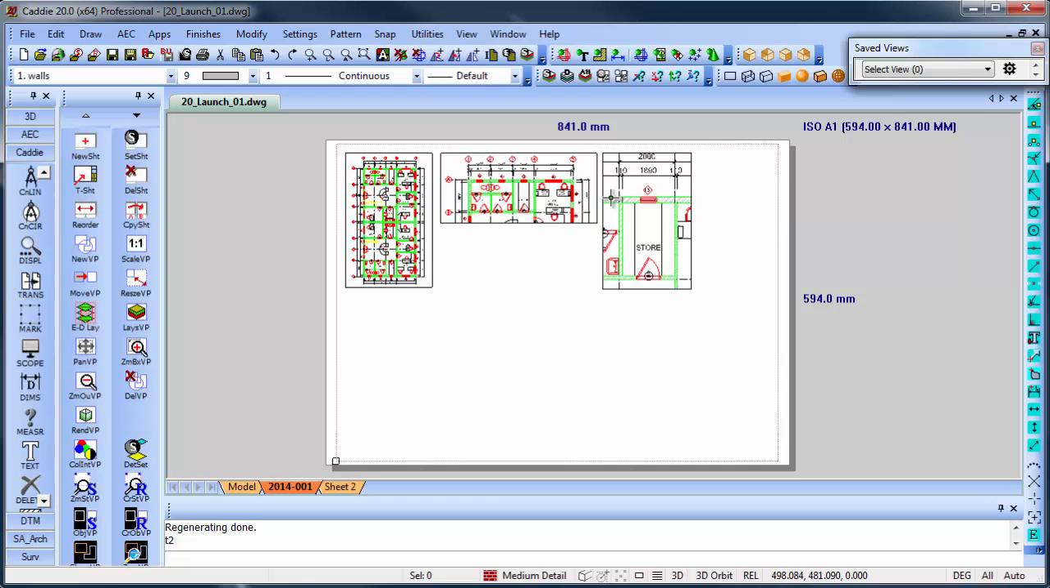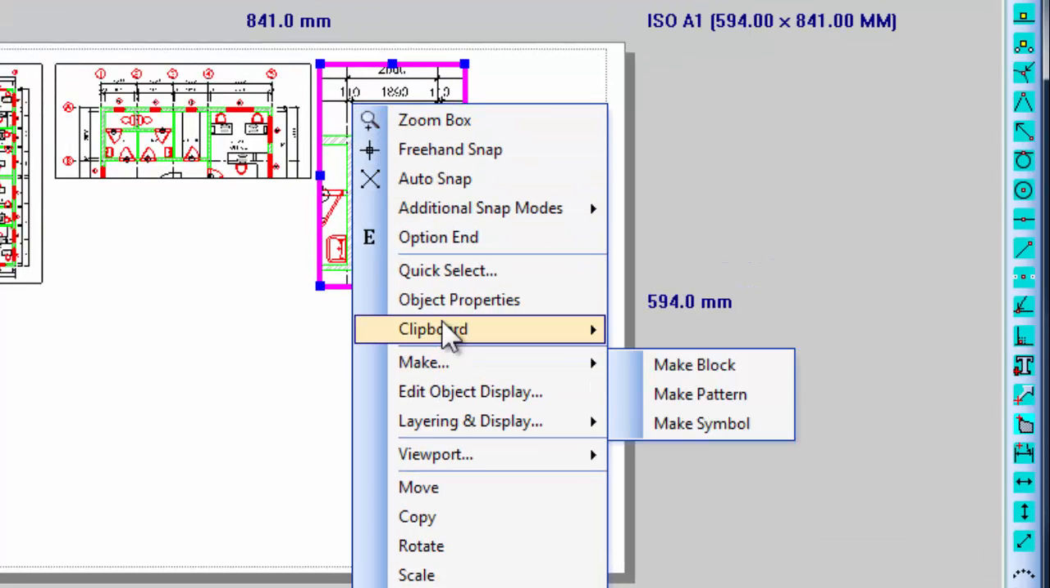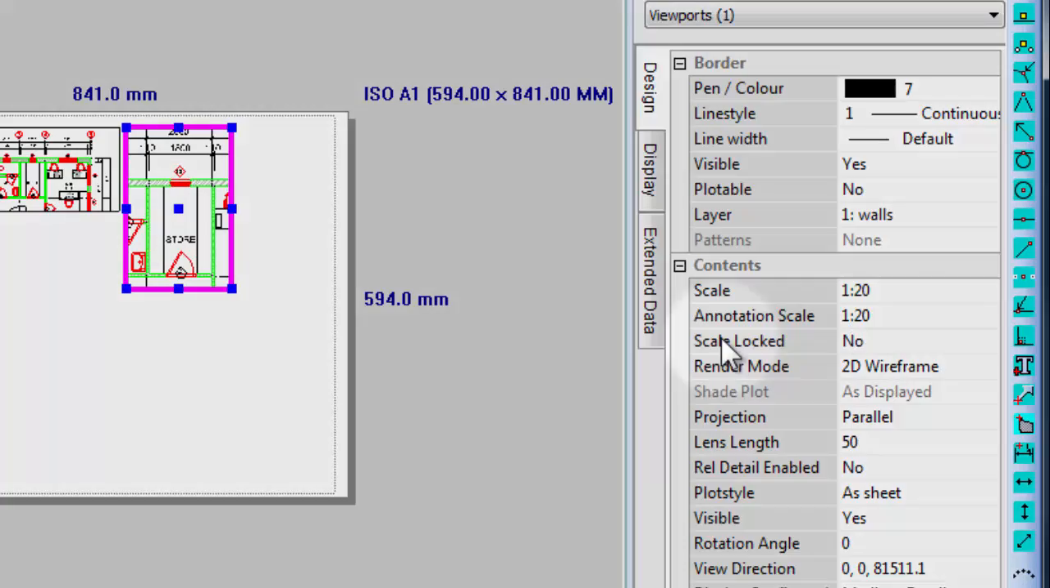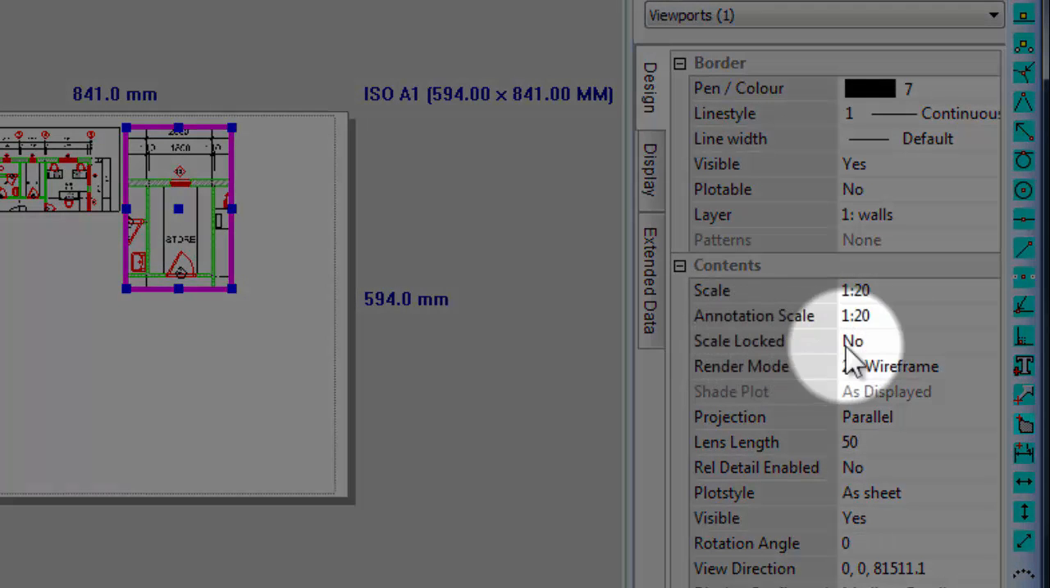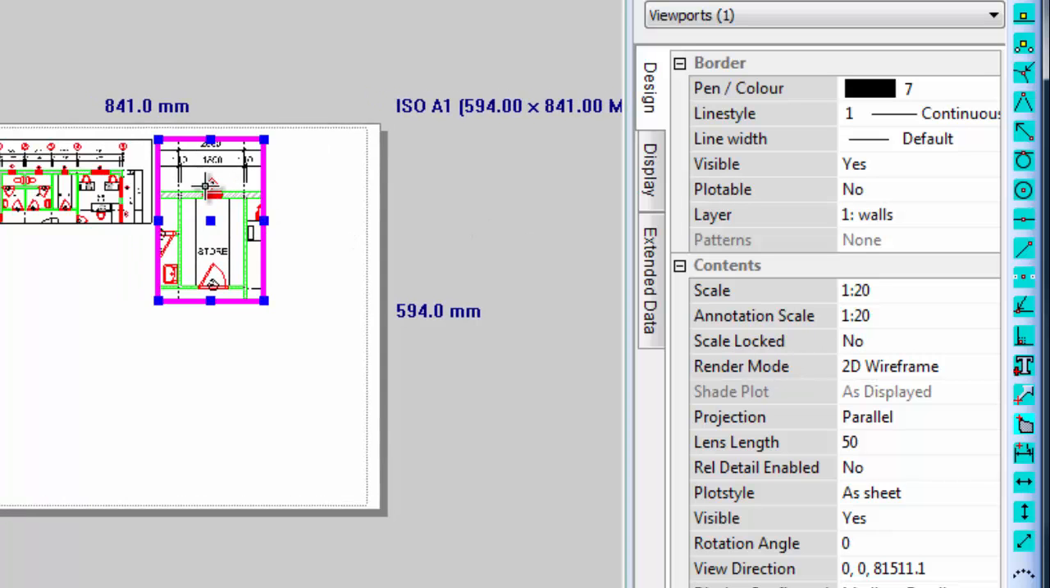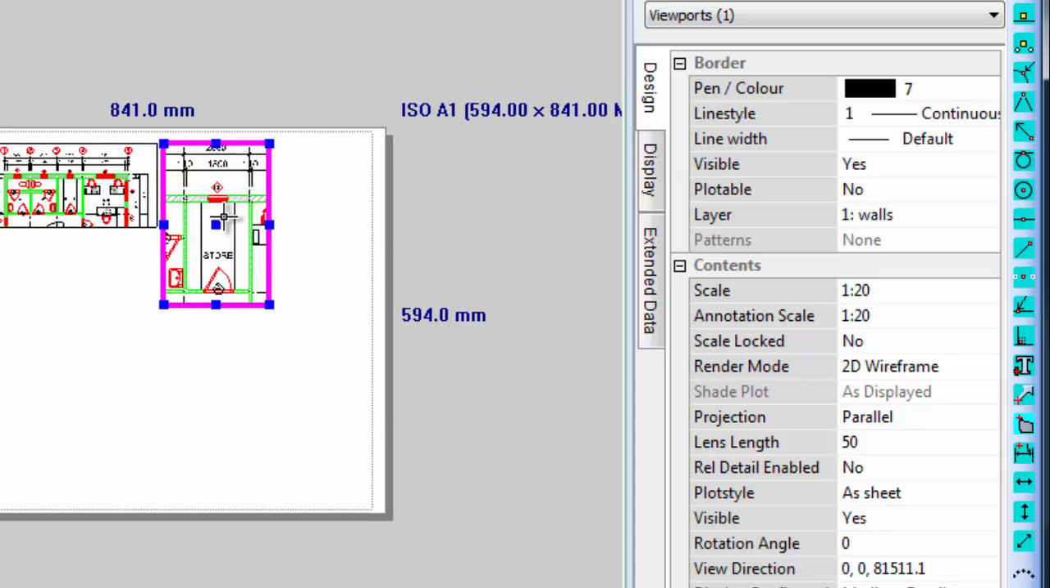Now, the one thing that I want to emphasize is if you select a viewport and you go to object properties, you will see that you have the ability to scale lock the viewport. What does that mean? It means if the scale is not locked and you edit through that viewport, scrolling your mouse will actually zoom and pan that specific viewport. In other words, the viewport scale will change.